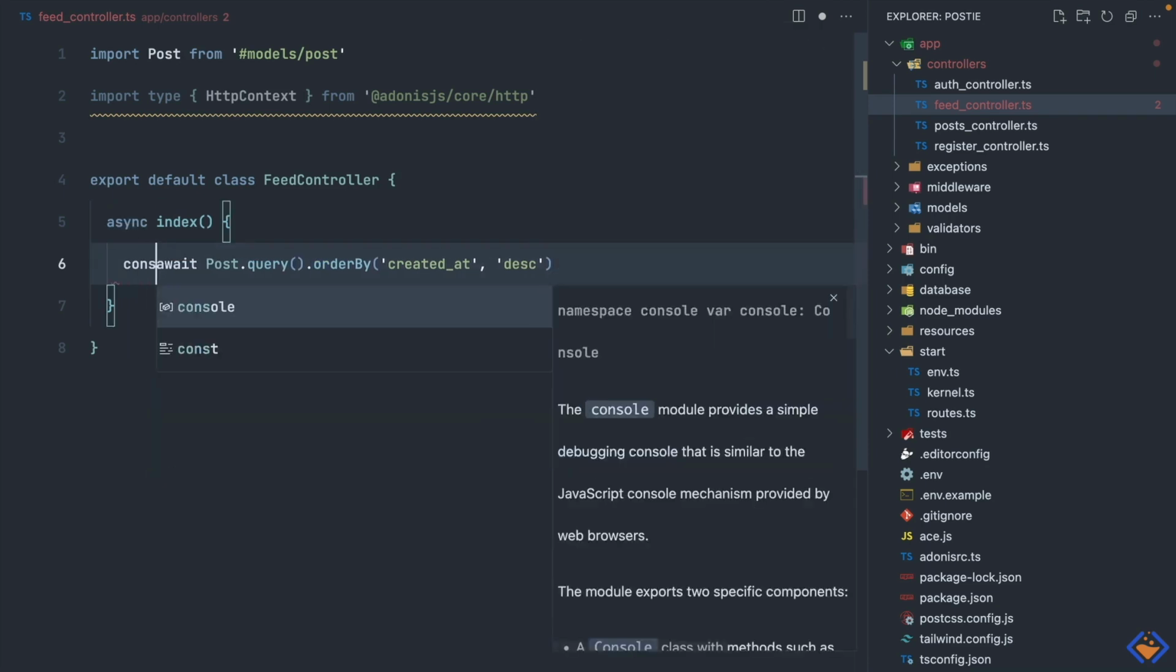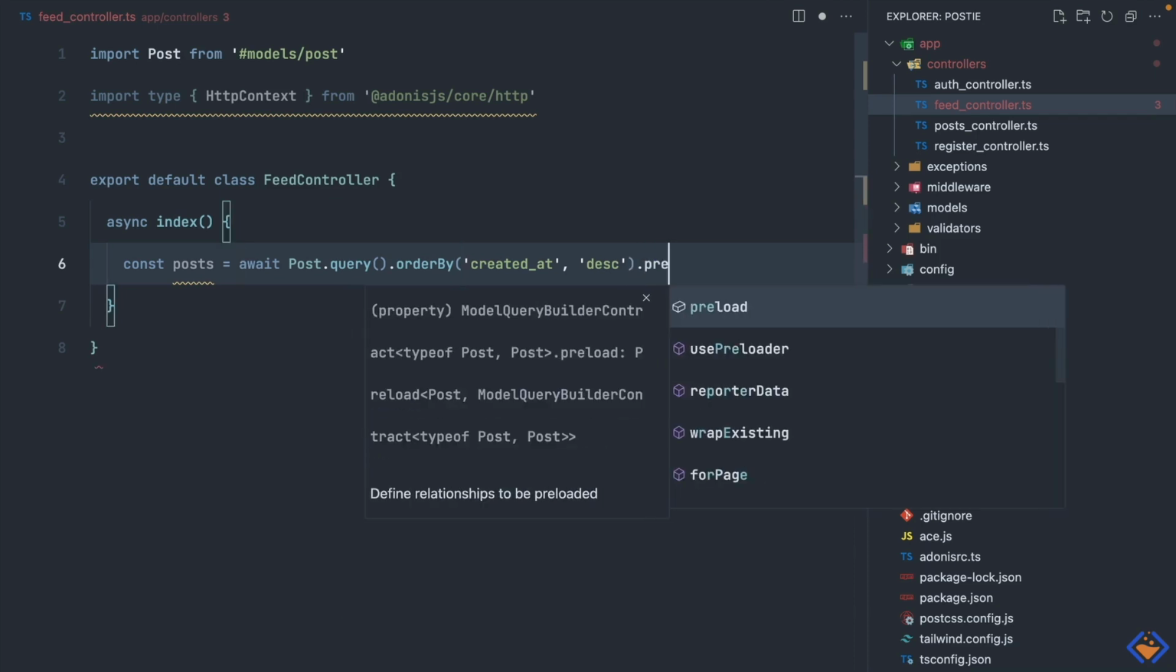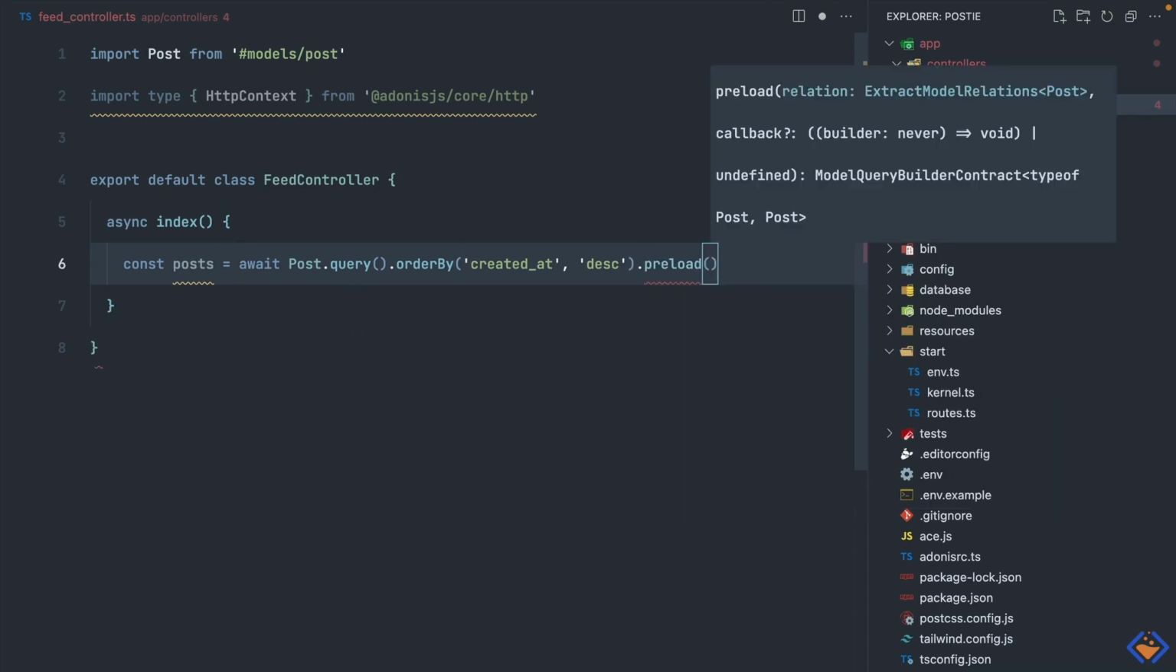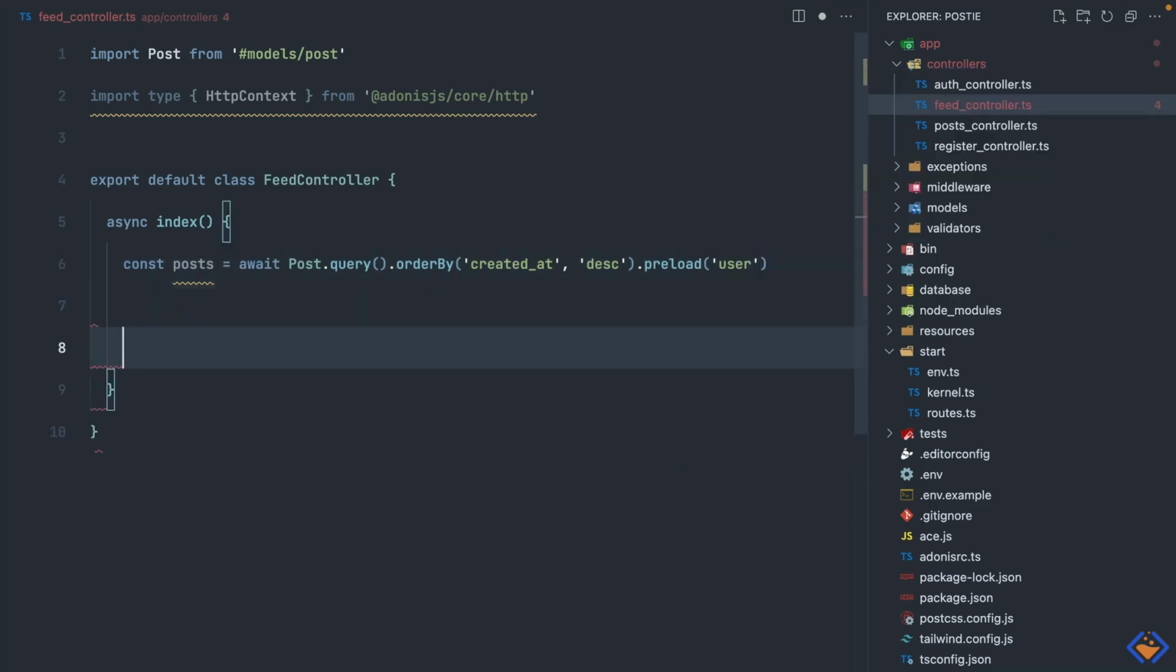So we can save it in a variable, say posts. In addition to fetching the posts, we will also fetch the user that created the posts. Instead of looping through the posts and, for each post, fetching the user that created it, which will result in the N+1 problem, we will preload the user of each post, and we can do that using the preload method. This accepts a relationship, and in this case, it's going to be the user relationship we defined on the Post model. Then lastly, we are going to render the home view as before.